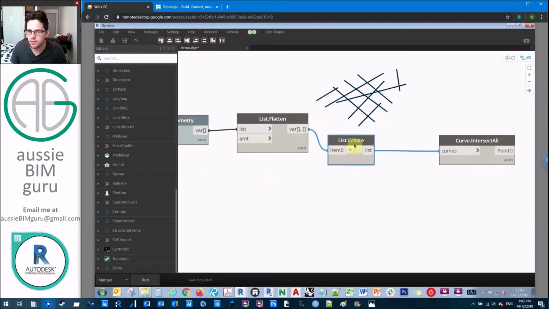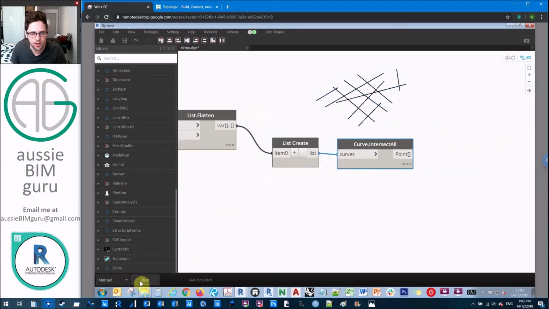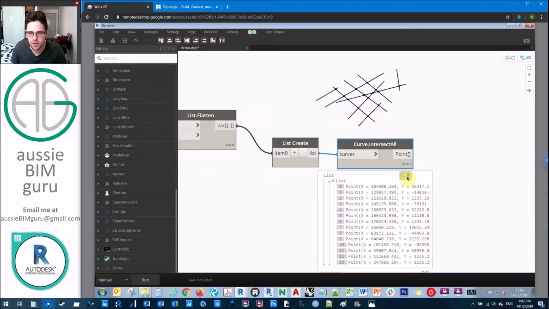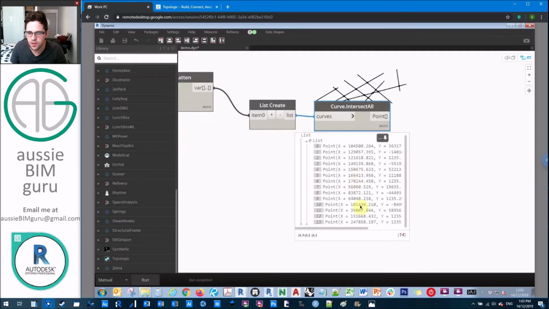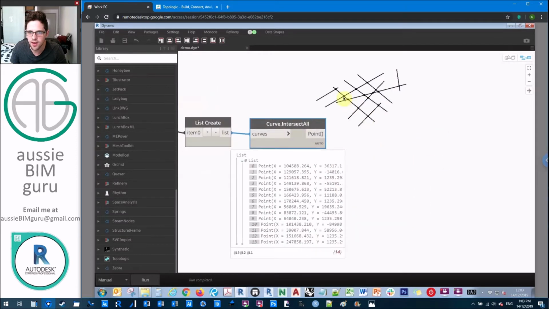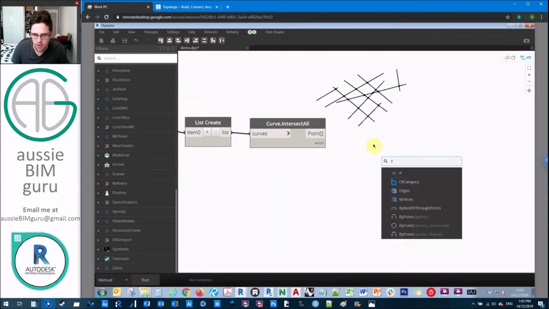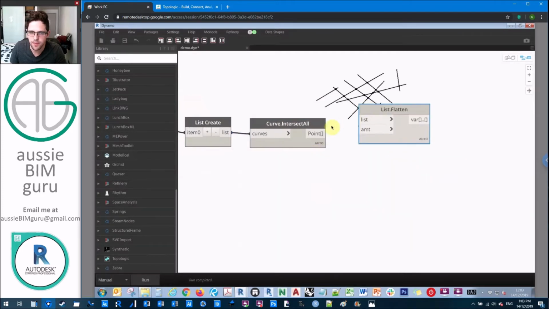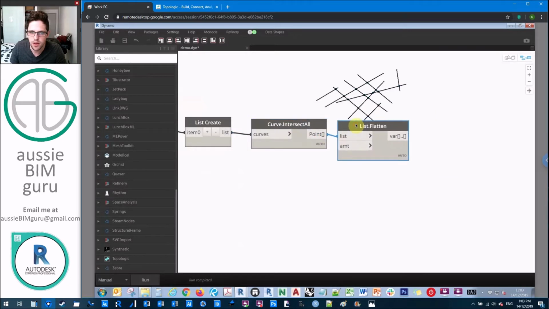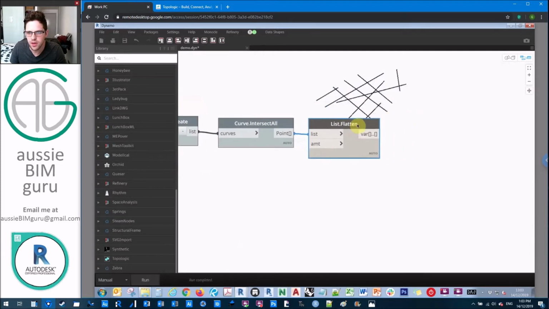We're also going to take our flattened curves beyond this point at a certain stage, so we'll need to move that to the side. What we have here is just all the intersection points as they occur between all these curves. So we have 14 intersections at the moment. I'm just going to flatten this list again and turn off the preview, and there we go. Now we should have all of these points.